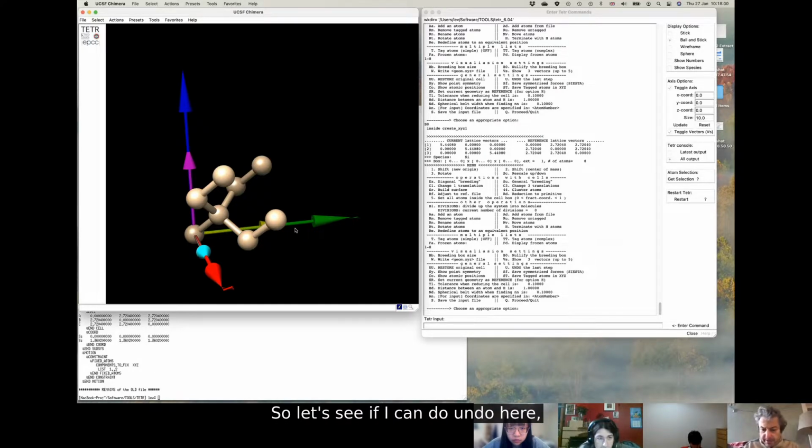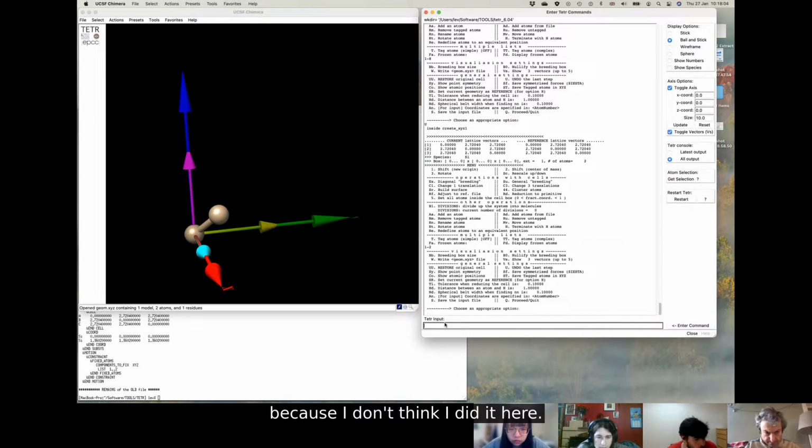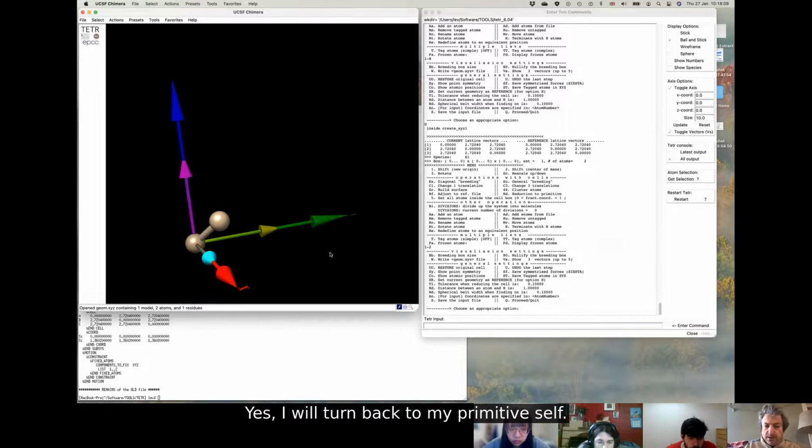So let's see if I can do undo here, because I don't think I did anything else. Yes, I returned back to my primitive cell. You can undo only the last construction step. This tether is not as sophisticated as any commercial software, where you can come back as many steps as you like. Here it's only one step, and in fact, it would be nice to have that option of going back as many steps as you like. But this is what I have.